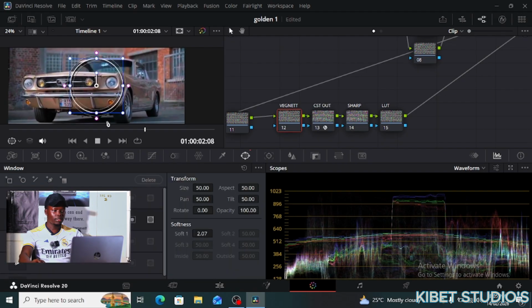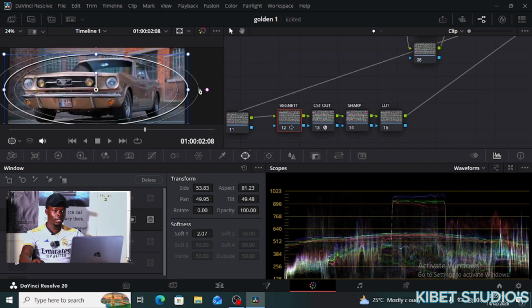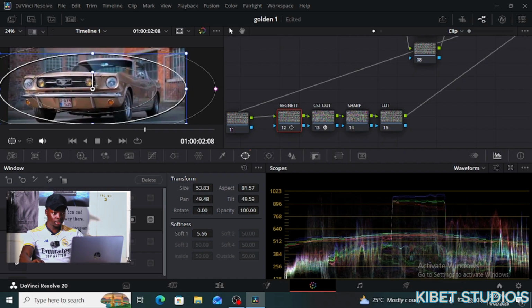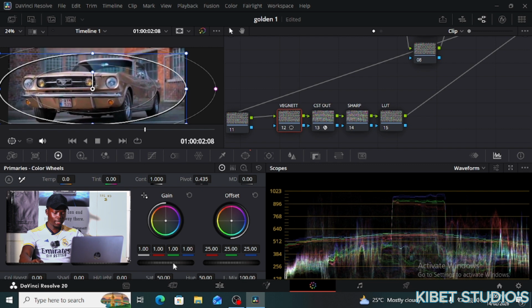Create a vignette there, take a cycle, spread the vignette in a very simple way like this, and make sure the outer layer is spread a little bit to make it softer, and our subject is not affected. So come to the primary color wheel and reduce the offsets a little bit to make it, we are just darkening the other side. So let me see before and after.